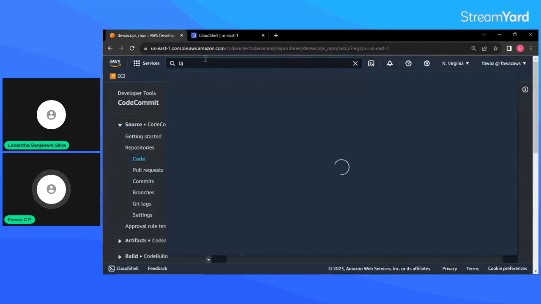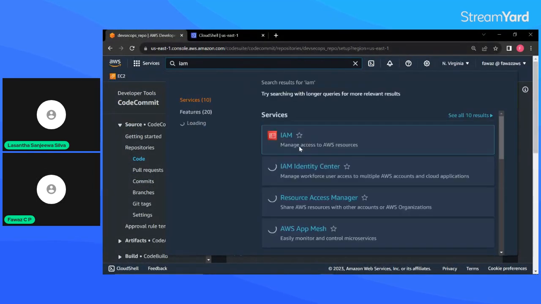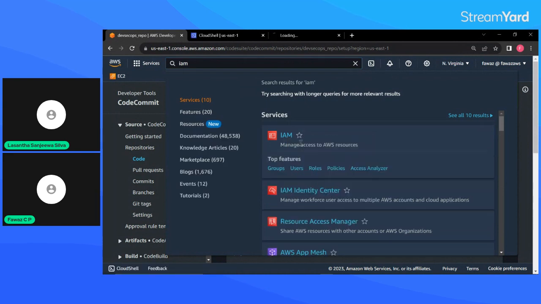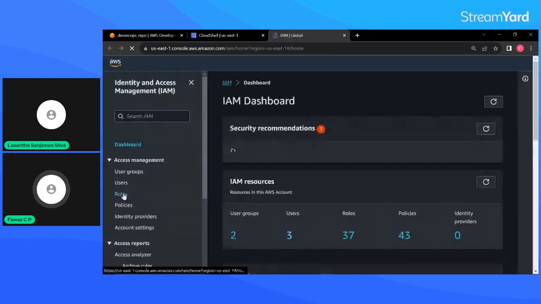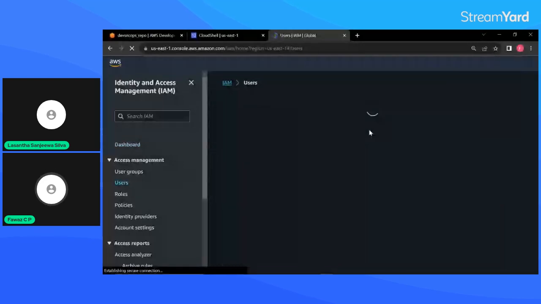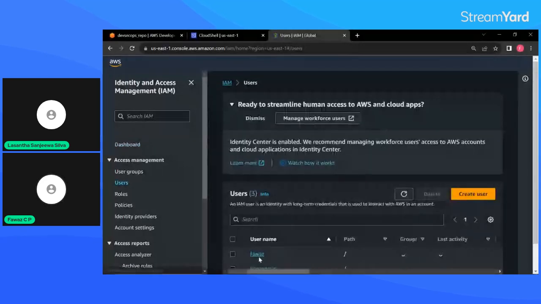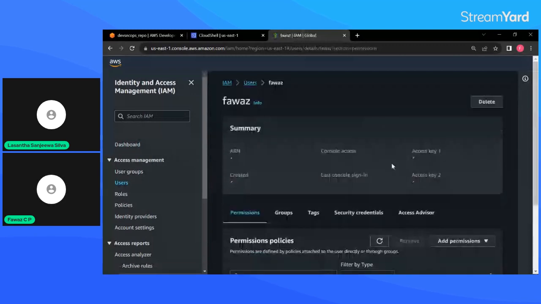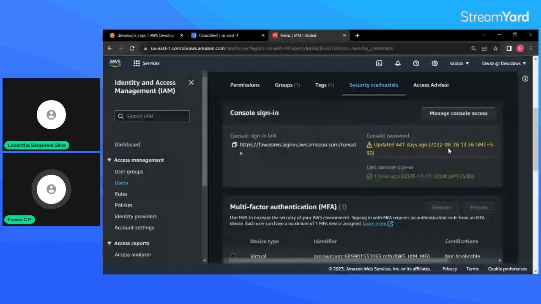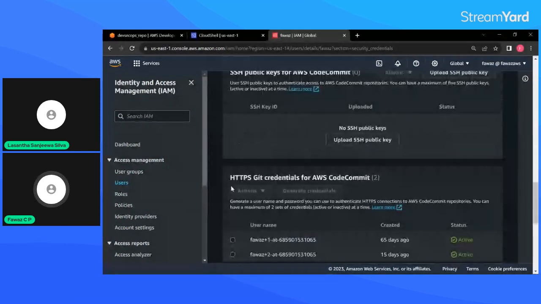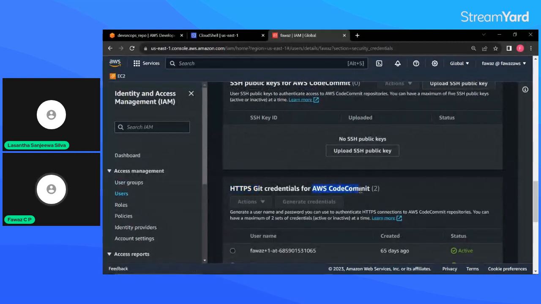So what I will do, I am going to IAM. And you can see the users. The user I'm using is my name itself. So I'm going to select that user. Then in the third tab or the fourth tab, you can see the security credentials. If you scroll down towards the bottom, you can see HTTPS Git credentials for AWS CodeCommit.